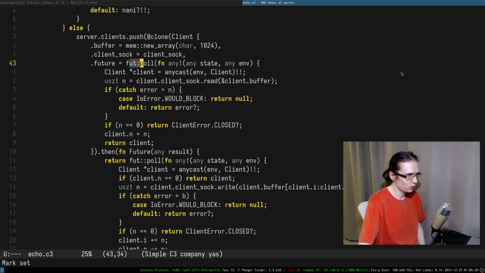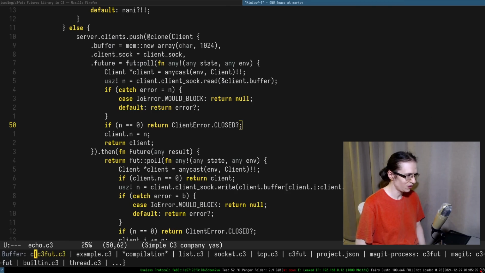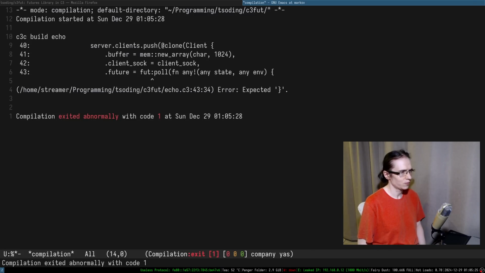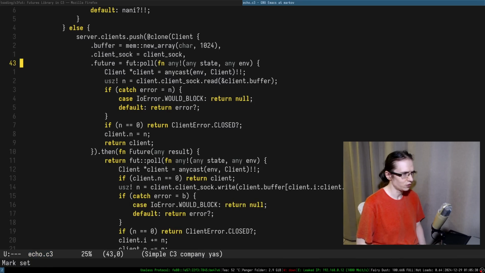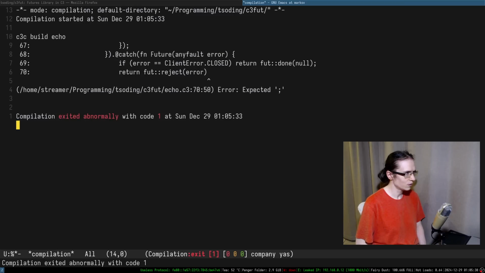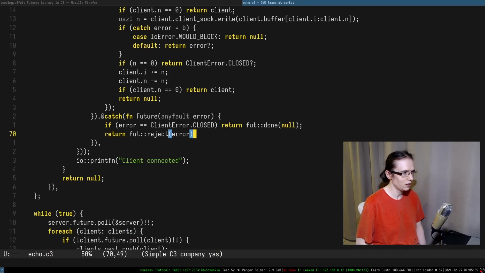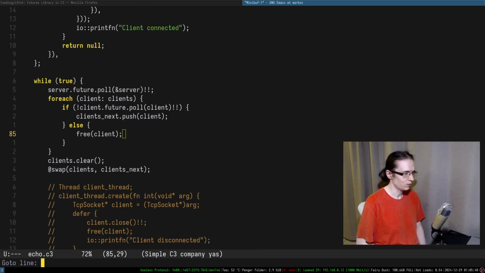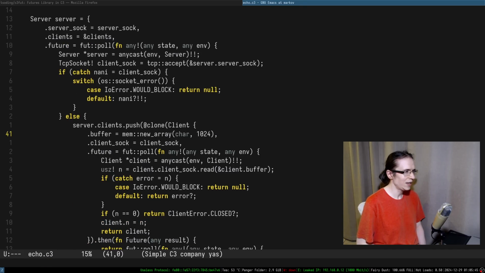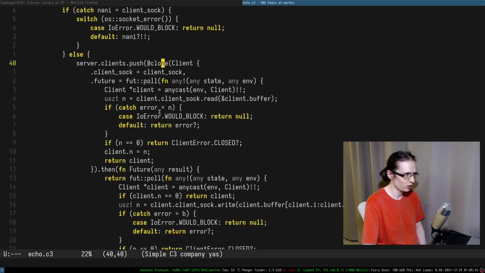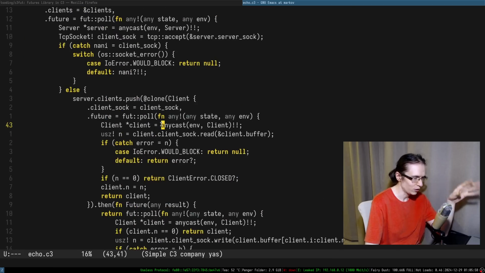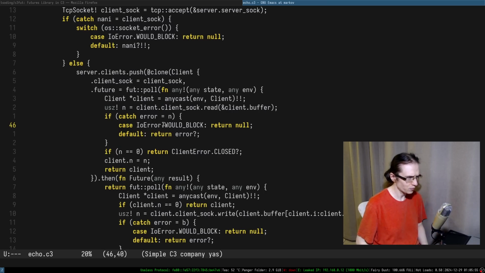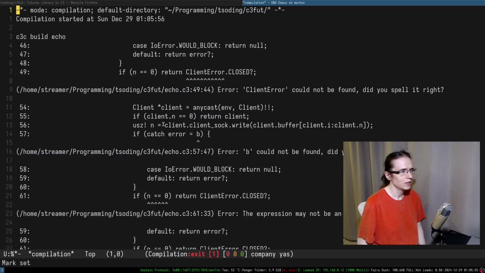So let's try to compile this entire thing just to see if it's going to work or not. Right, so it doesn't like 43 poll. Let's see what's next. 70, all of that is just syntactical stuff. 85 is going to be that. Yeah, 41 new array. We don't really have to do that anymore, because we're just allocating it on a heap. So constructing this structure and simply allocating all of that on a heap. Nothing particularly special.